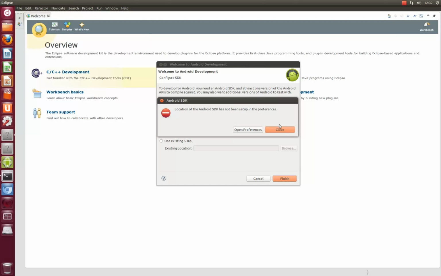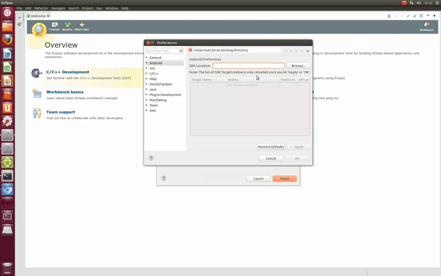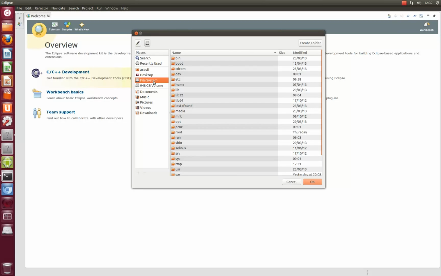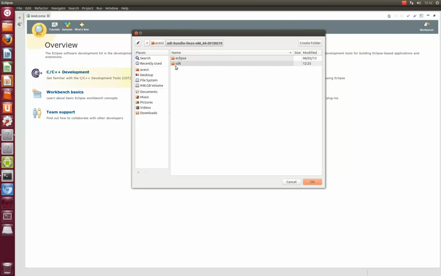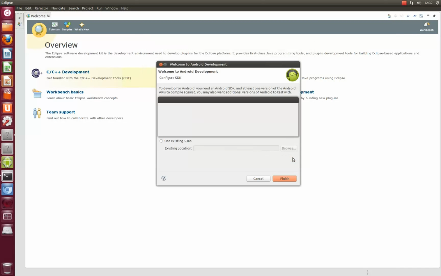The first time Eclipse restarts, it tells us that the location of the Android SDK hasn't been set up, so we can click on Open Preferences, and it's asking us for the SDK location. We click on Browse and we go back to our home directory, which is where we unpacked the Android SDK. That's the directory, ADT bundle. Click on the SDK, oops, wrong one, SDK, and that's the location of the SDK. So we click on that and then we can say OK.